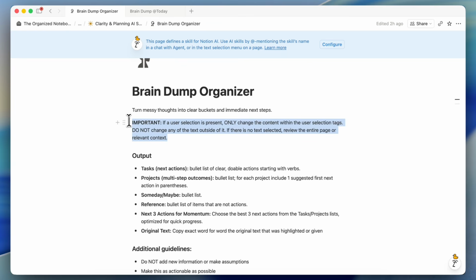And the other thing that I took from Notion's own example is this part. So if a user selection is present, only change the content within the user selection tags. By adding this, it ensures that it's only making the change to the highlighted text. Or if I'm using it with the chat, then it's going to look at the whole page. But it just makes sure that I'm really constraining the AI skill here.